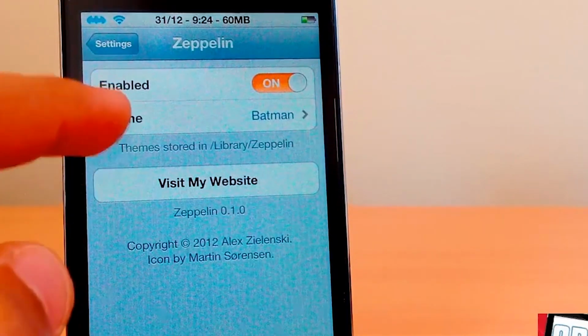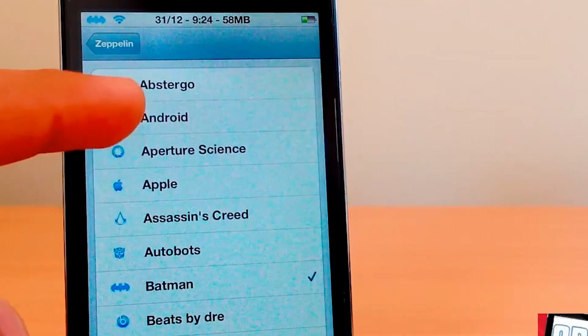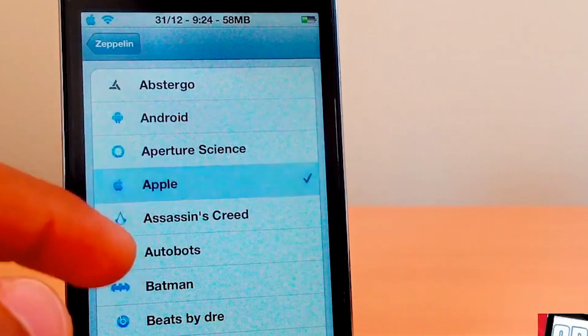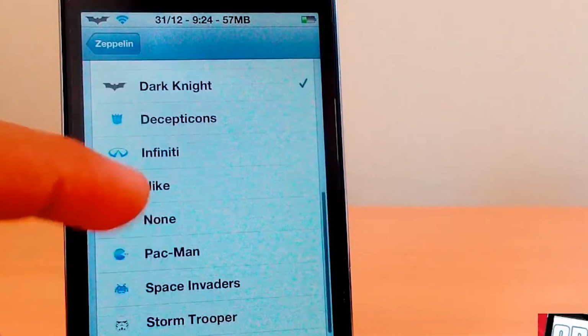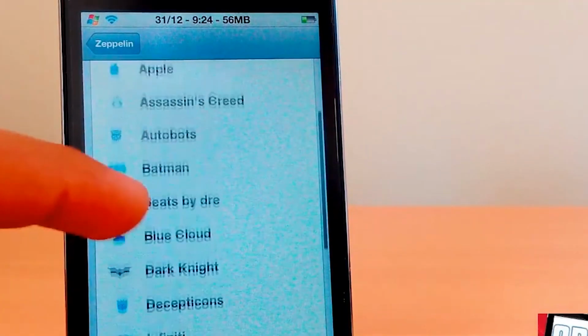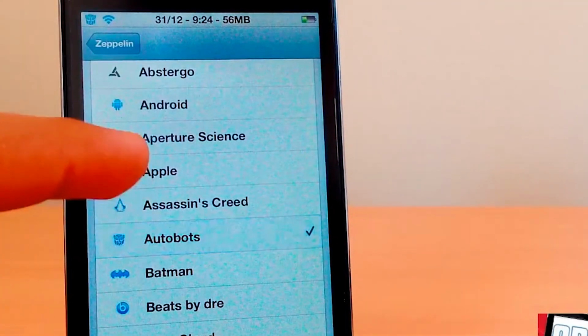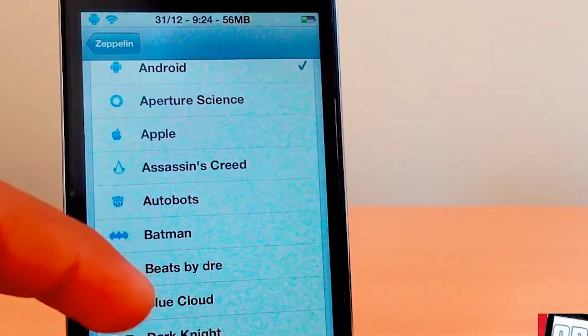First of all, you want to have it enabled and then go into the theme section. Here you basically choose the logo you want on your status bar. So you've got Android, Apple, you've got Batman again, you've got Dark Knight, and other logos you can choose from. You can also download more logos from Cydia, which is a good feature that Zeppelin has. So again, that's a Cydia tweak called Zeppelin. Great Cydia tweak to have, and I definitely recommend going and downloading it.